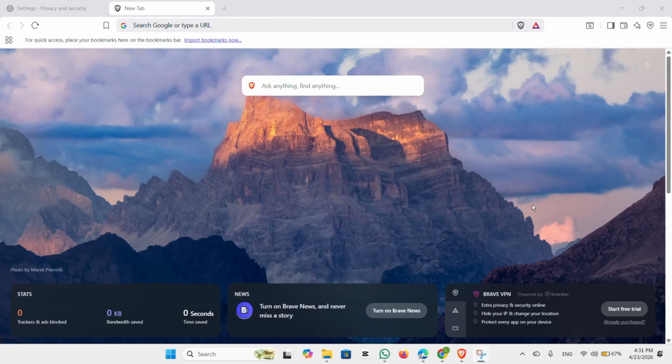Everyone, in today's video, I'm going to show you how to clear cache on Brave browser.